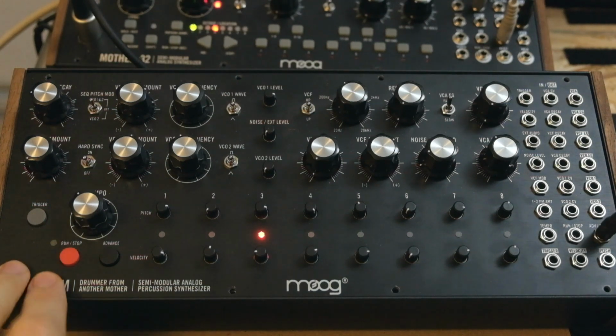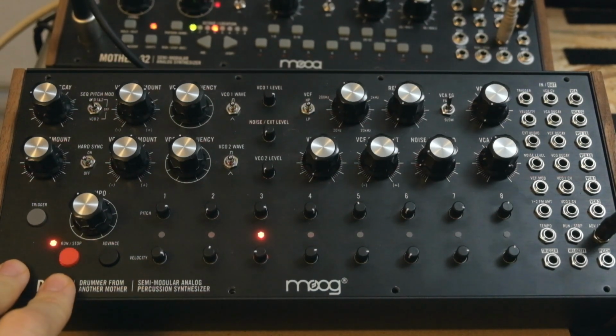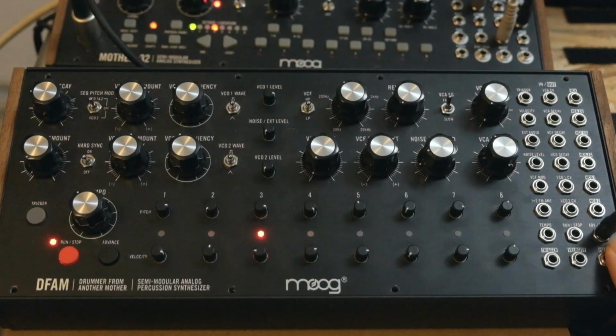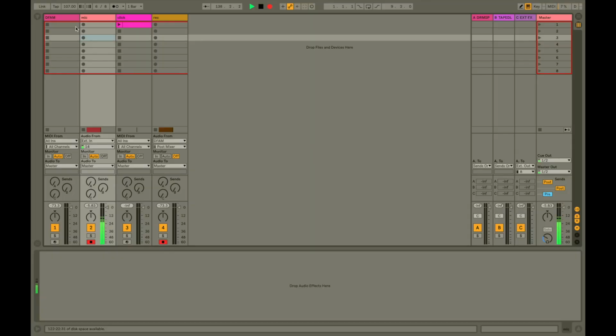Next thing, let's check what happens if I hit run and stop. Nothing, because now the Moog DFAM is waiting for trigger messages or clock messages from the input here. Let's turn to Ableton and see how to set this up.